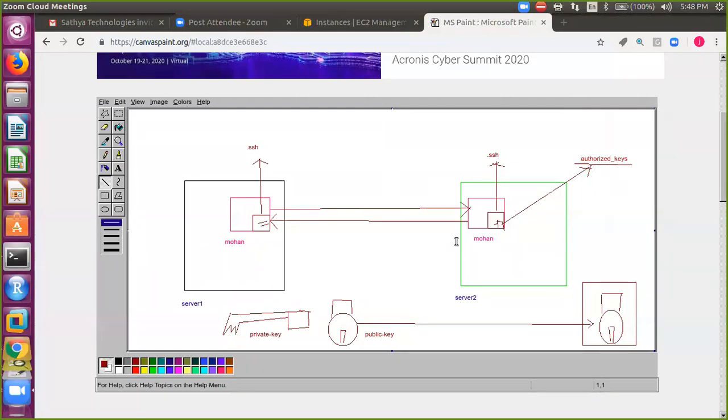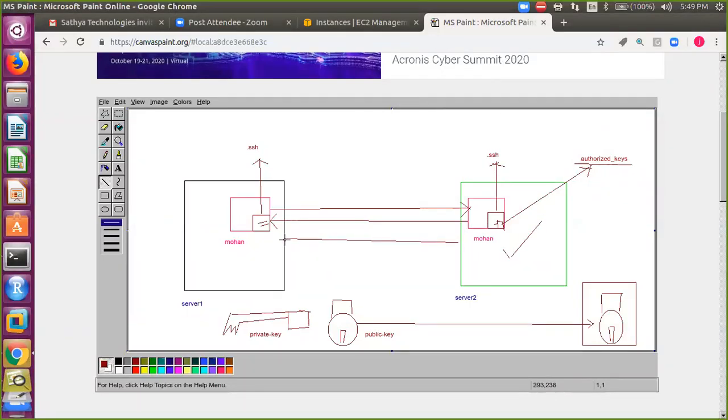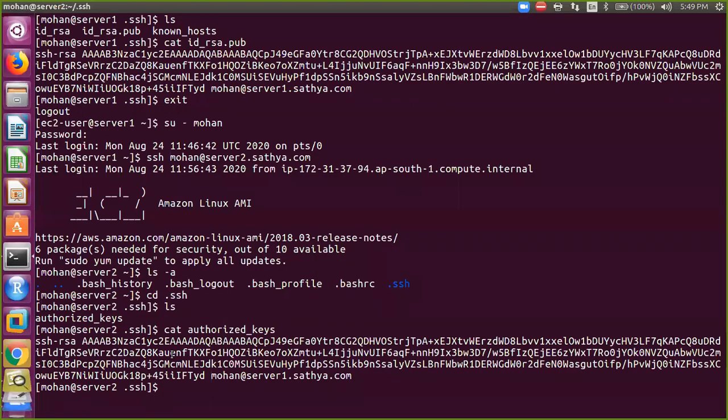Yes, it will ask the password, because we haven't set up passwordless authentication from this server to this server, right? From server 2 to server 1, we haven't set up, because on server 2 it didn't have the public keys and private keys. We have it generated over here, right?